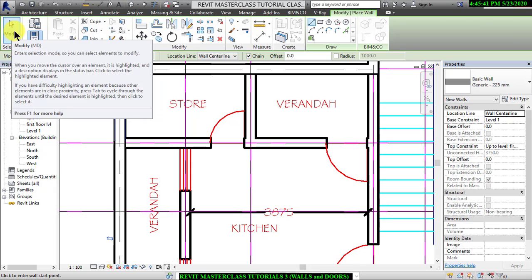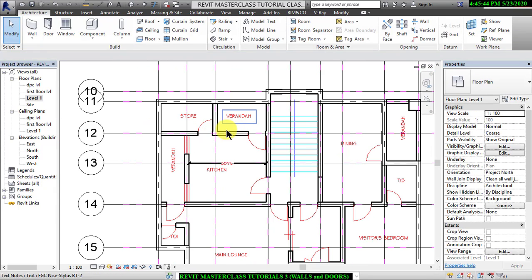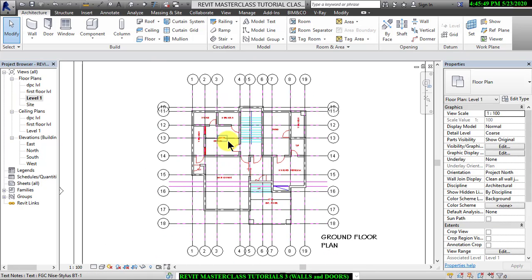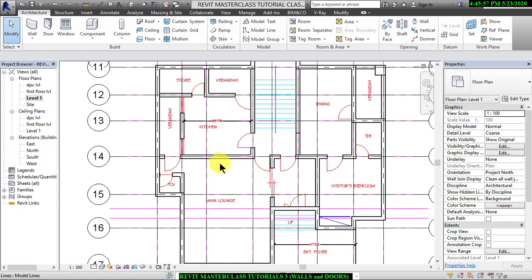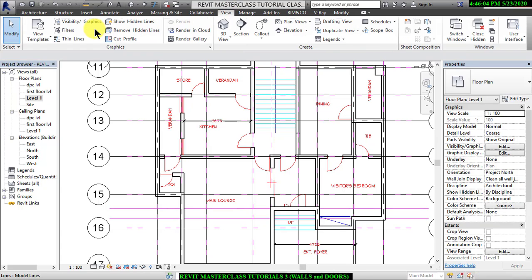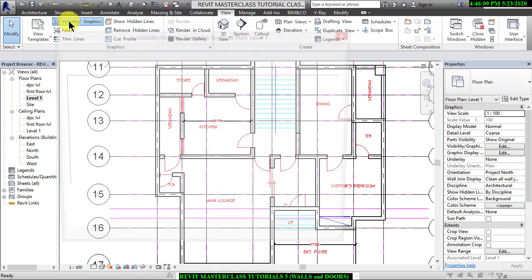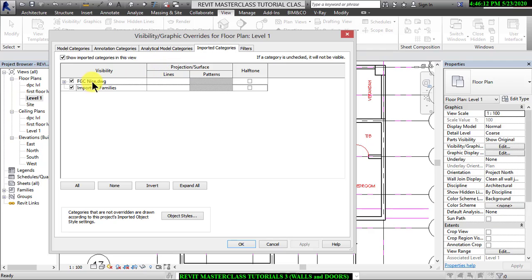Okay, it's possible that while working you notice that the drawing imported from AutoCAD might be confusing you. I think the video I sent earlier explained how to change that, but I'll also do it here. Let me make this less obvious. So I will go to visibility graphics, imported categories. I want this to be half tone.